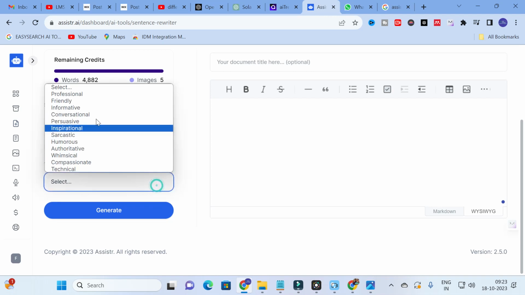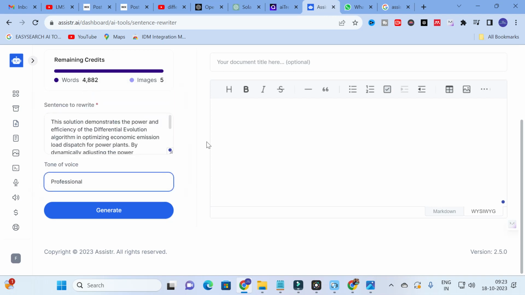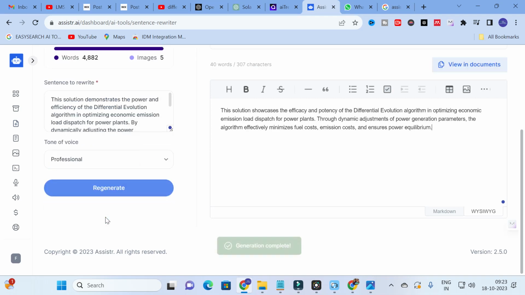So you can select the tone of voice as professional. Most probably for research article preparation we use the option professional or formal. After that, click on generate. So let us see how it will elevate the content. So here you can see the solution showcases the efficacy and potency of the differential evolution algorithm in optimizing economic emission load dispatch for power plants. Through dynamic adjustments of power generation parameters, the algorithm effectively minimizes fuel cost, emission cost and ensures power equilibrium.